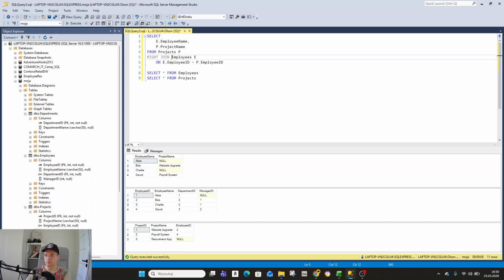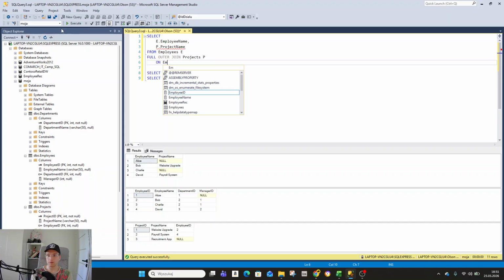Next one is full outer join. So let's go with select e.employee name, p.project name from employees e full outer join projects p on e.employee ID equal to p.employee ID.